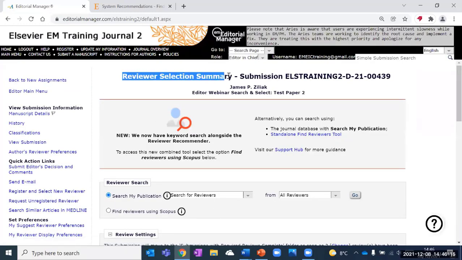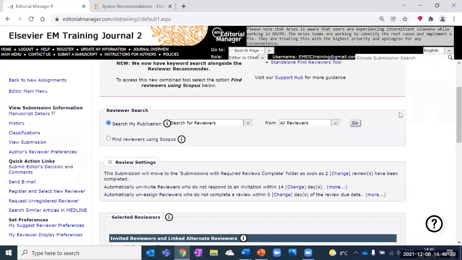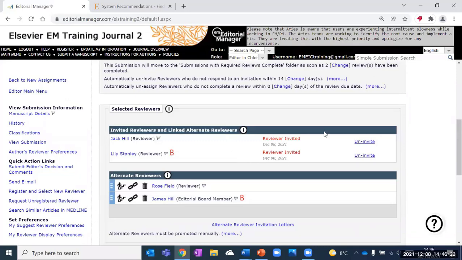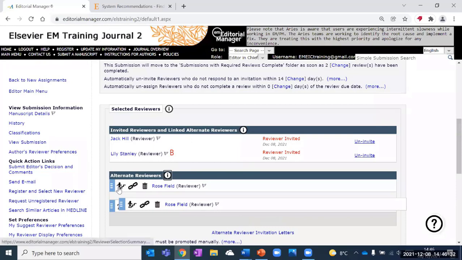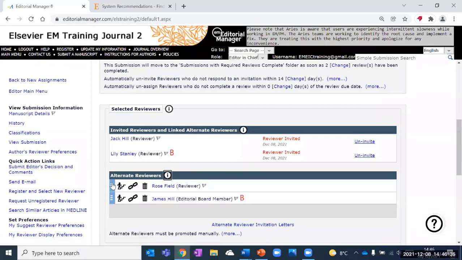So we're back here on the reviewer selection summary page for this manuscript. Scrolling down now, I can see my primary reviewers have been invited. My alternate reviewers are saved in the system. These alternate reviewers will be invited in this order. You can drag and drop them using the blue grab icon on the left. You can link them to a primary reviewer. You can use the trash icon to change your mind, and you can promote them manually yourself, but the system will work through that list if any of these reviewers decline or are uninvited.